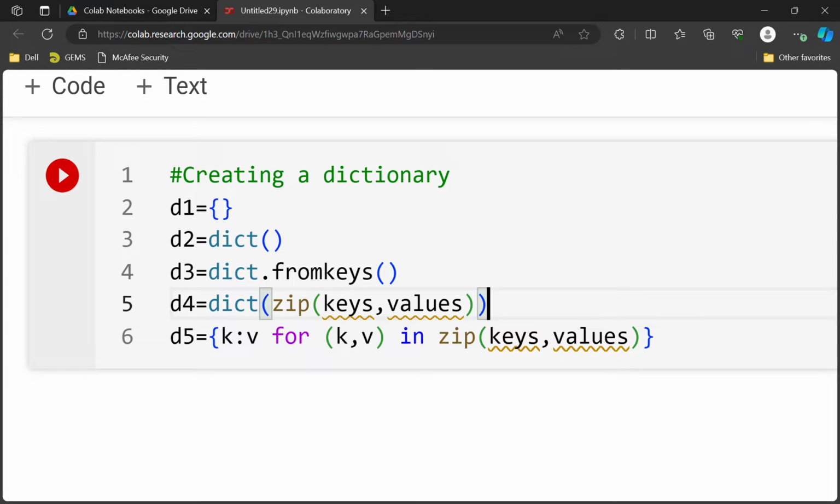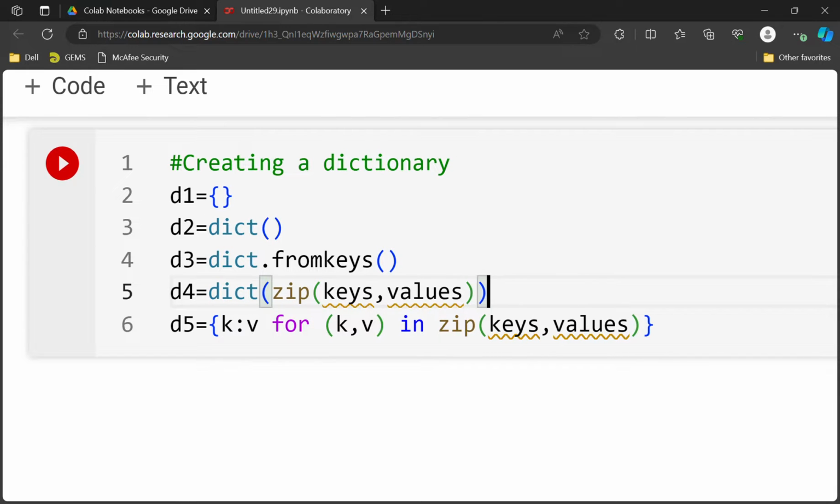Hi everyone, I am here with another video on creating a dictionary. Here I am going to discuss 5 different ways in which we can create a dictionary.